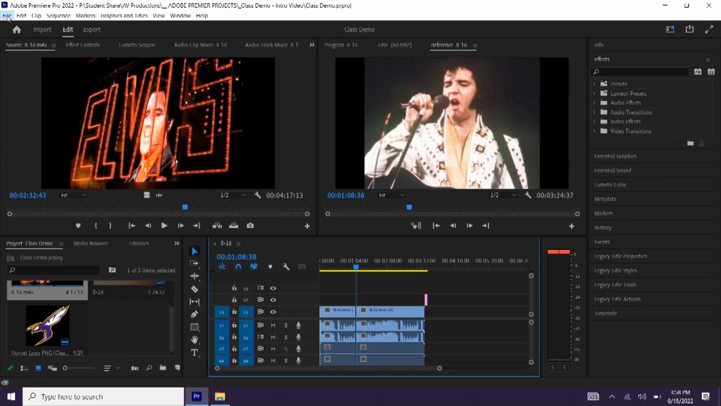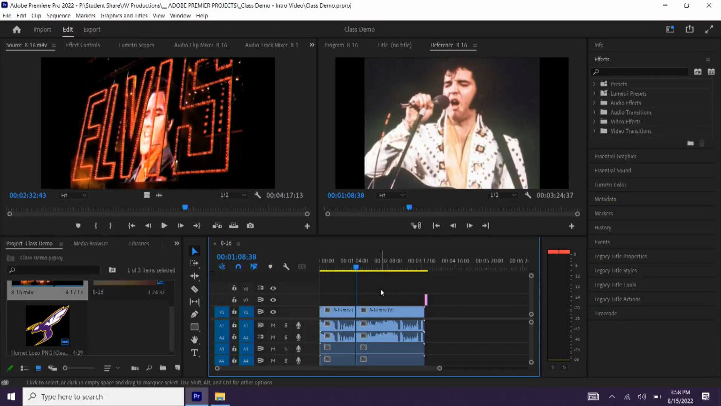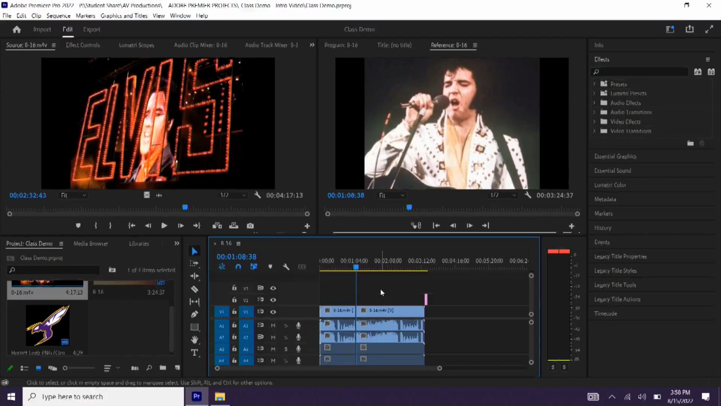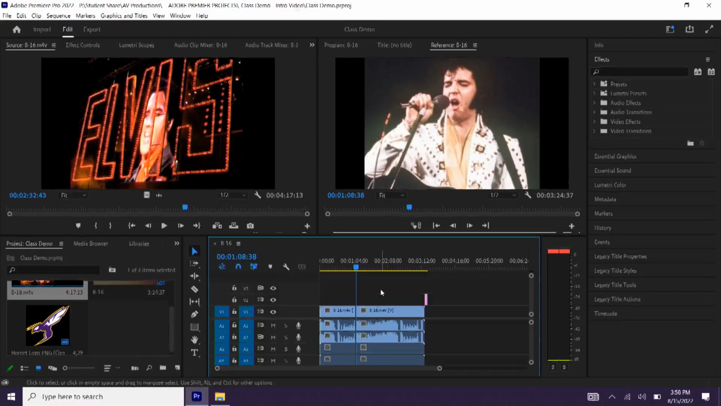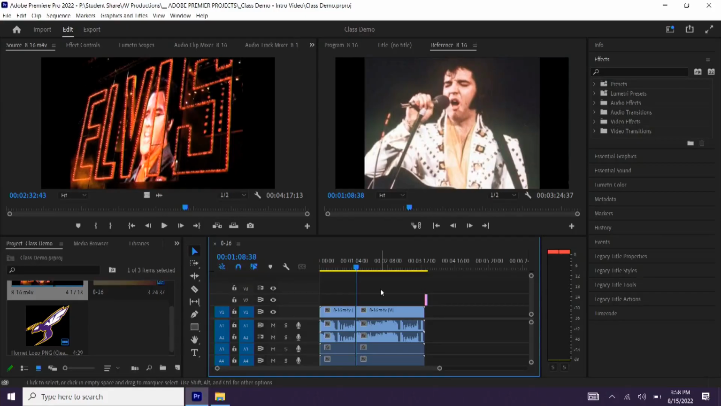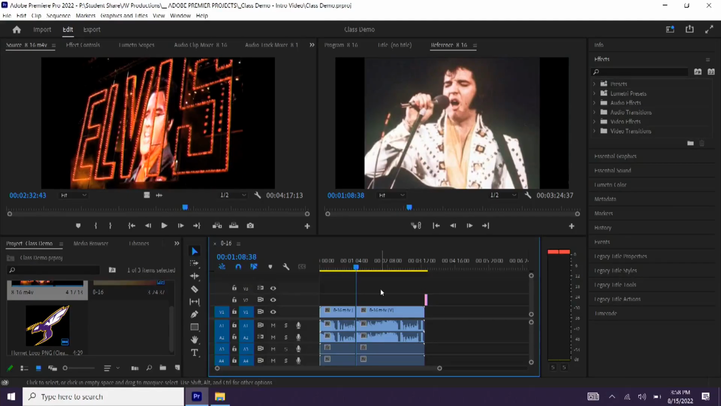So we can just simply go File and then Save, or we can hit Control and S on our keyboard. At this point, our project is saved, and many times if you experience any lag or locking up of Premiere, most of the time it happens either right at the beginning or during the export process. Since we've saved the file, we won't lose any of our work.